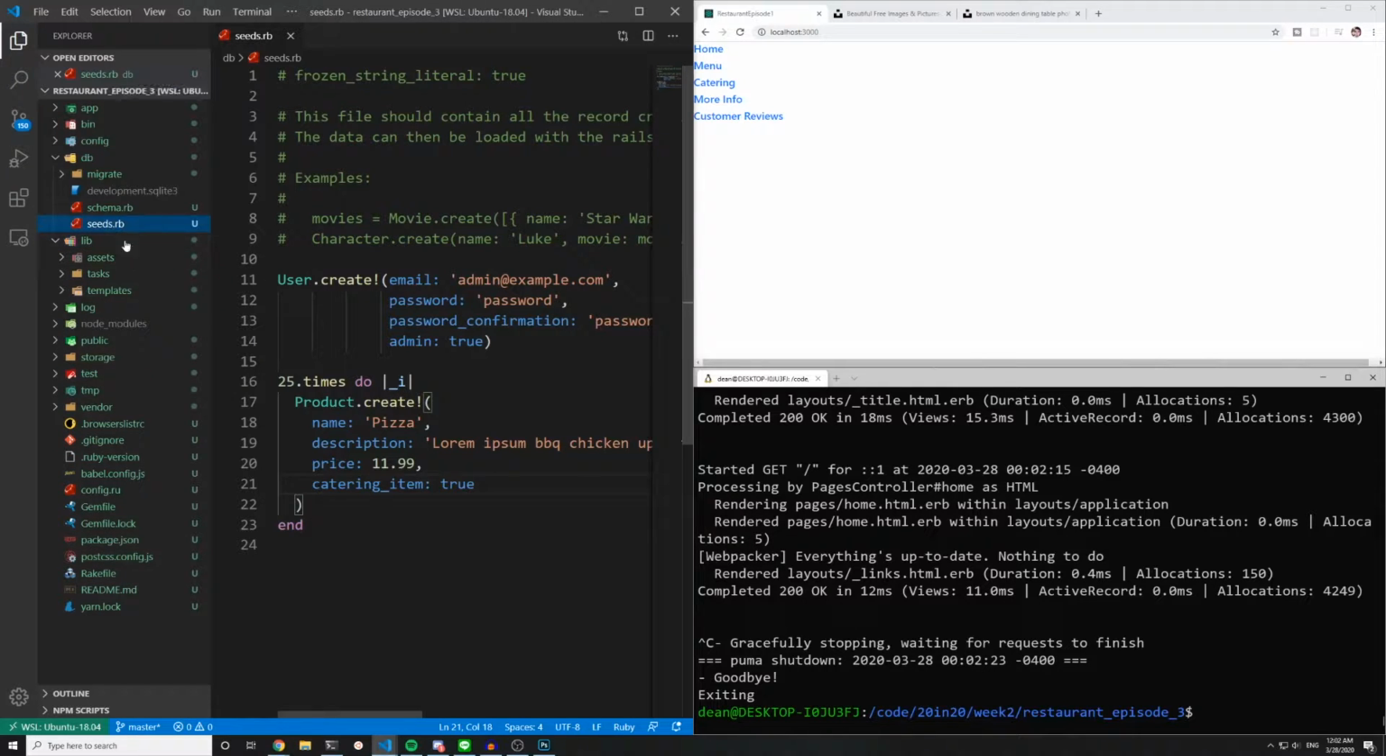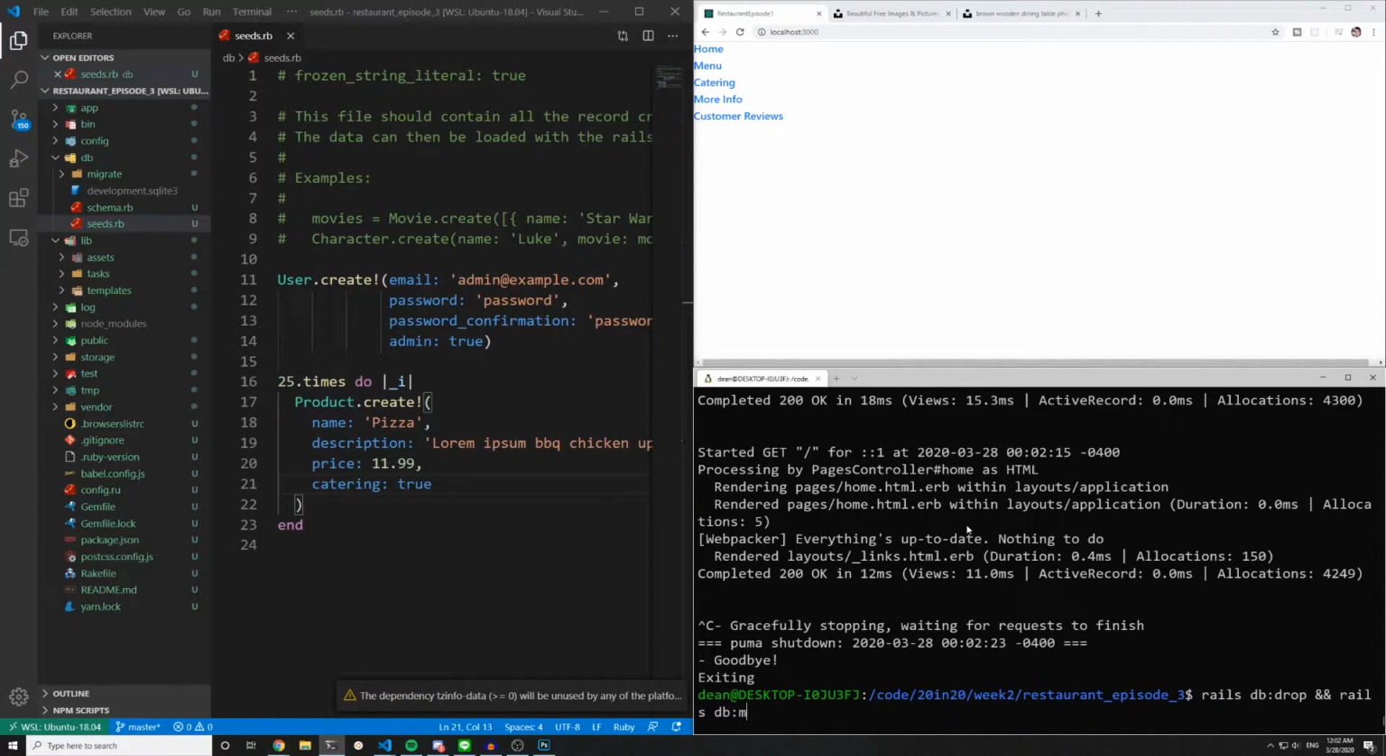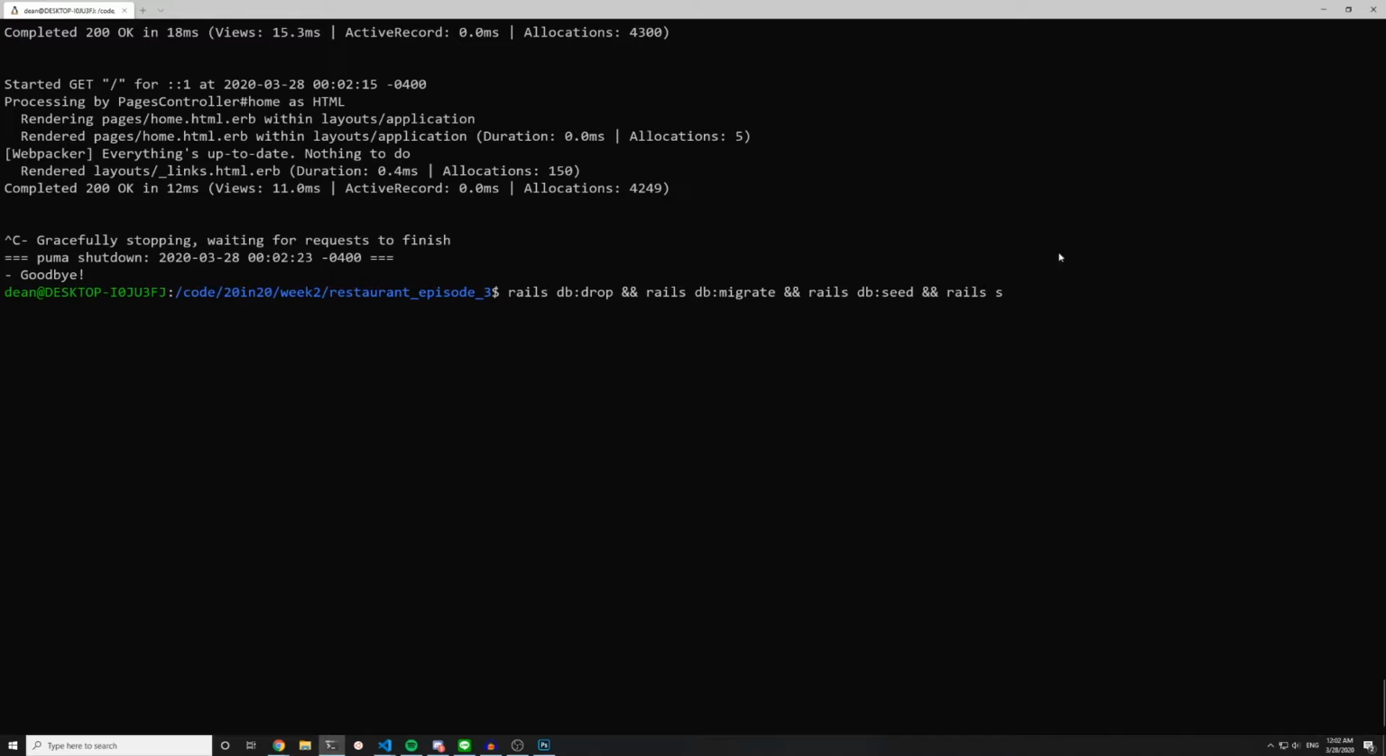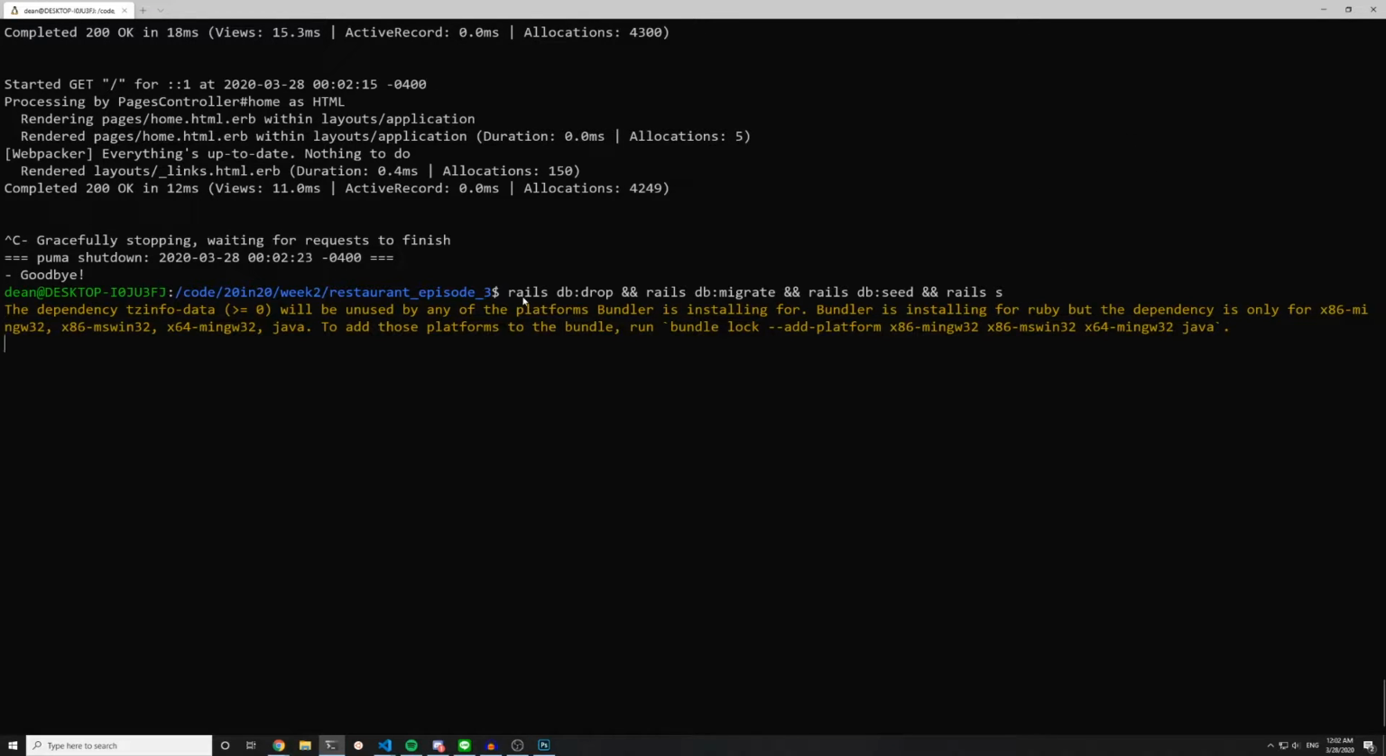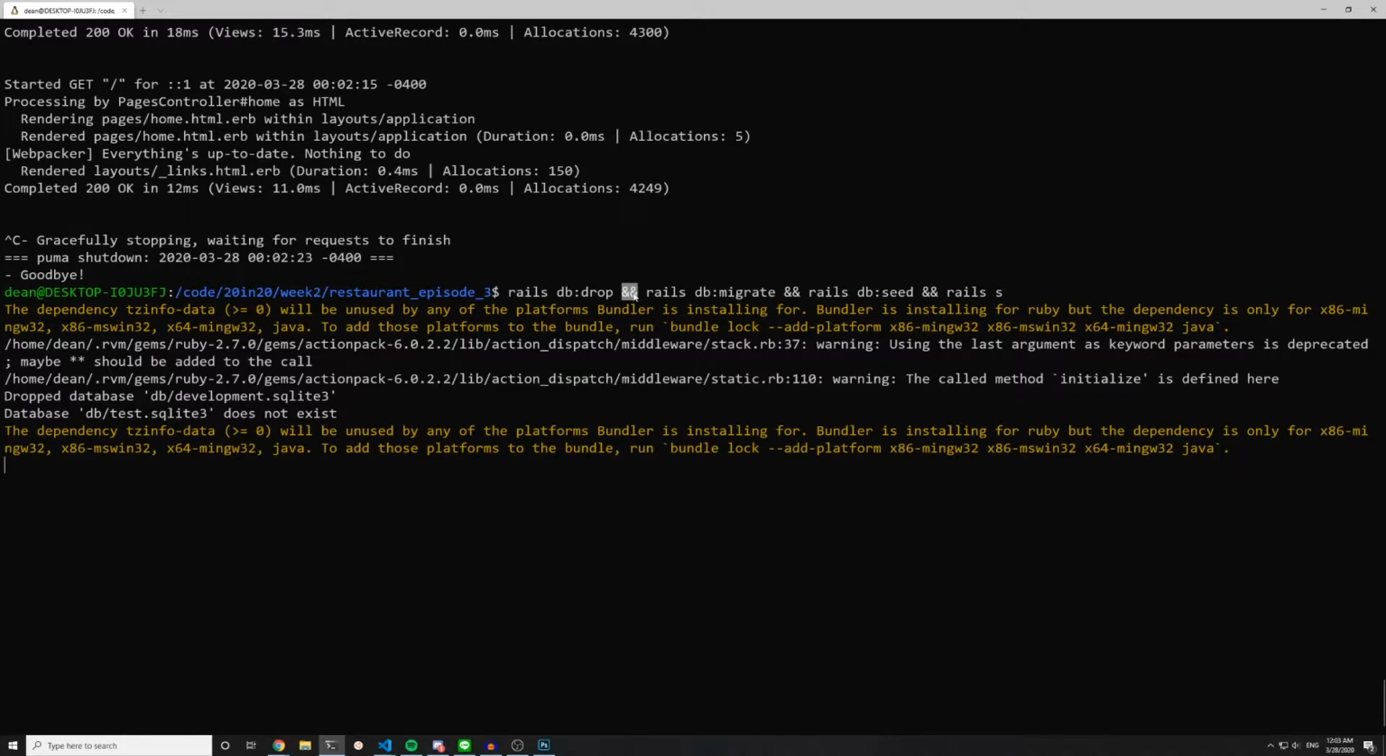So if we come into the db seeds file, we need to change this catering_item to just be catering is true. We can then save this, and I'm just going to run rails db:drop and rails db:migrate and rails db:seed and rails s. So I'll just full screen this so you can see this full command here, and then we'll just run this. All I'm doing here is dropping the database, then migrating, then seeding, and then restarting the server. And if you have the double ampersands in here, it'll run one command after the other after the other.